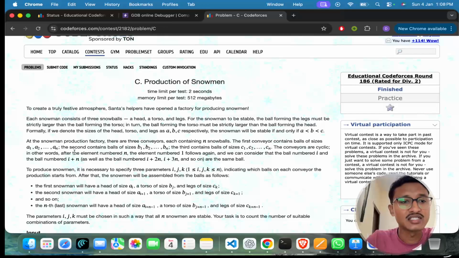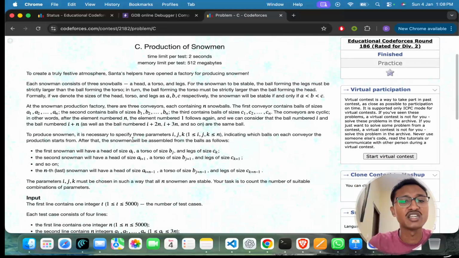The conveyors are cyclic. In other words, after the element number n, the number 1 follows again. We can consider that the ball numbered i and the number i plus n, as well as the ball numbered i plus 2n, are the same ball. It's like a conveyor belt. So on the conveyor belt, if it is in a rotating cyclic manner, after n, the next element is the first element. To produce a snowman, it is necessary to specify these parameters i, j, k, indicating which balls on each conveyor the production starts from.